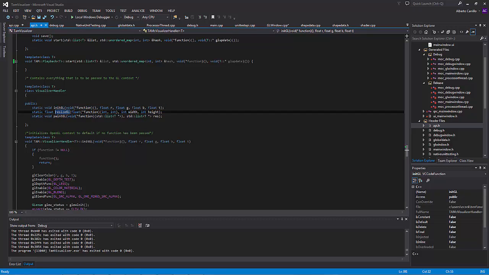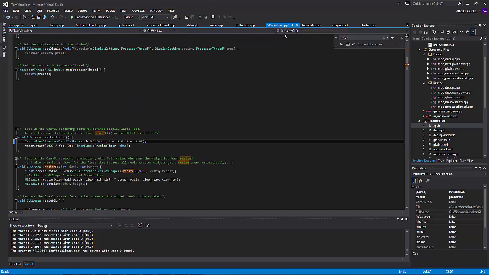And then we have the resize.gl. It only receives the width and the height of the window that you want to resize. And it goes to resize.gl too.